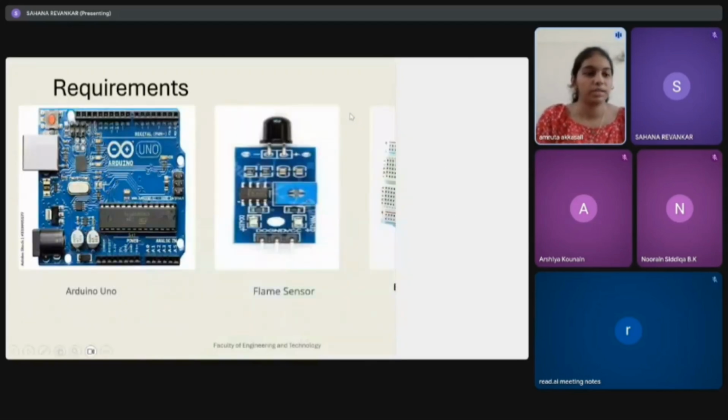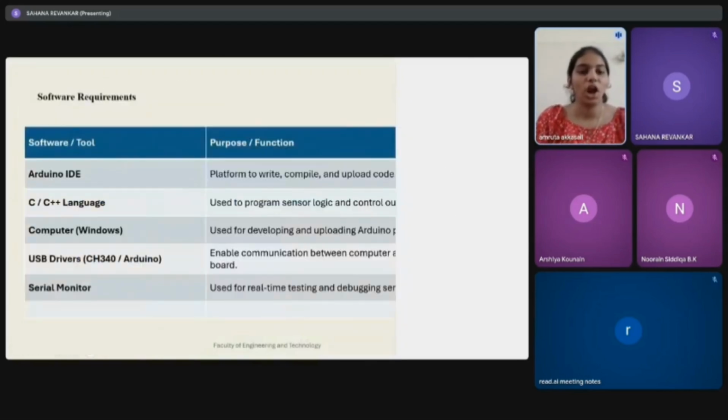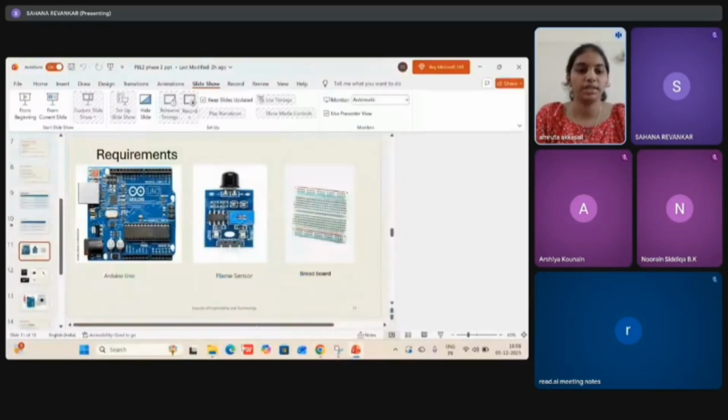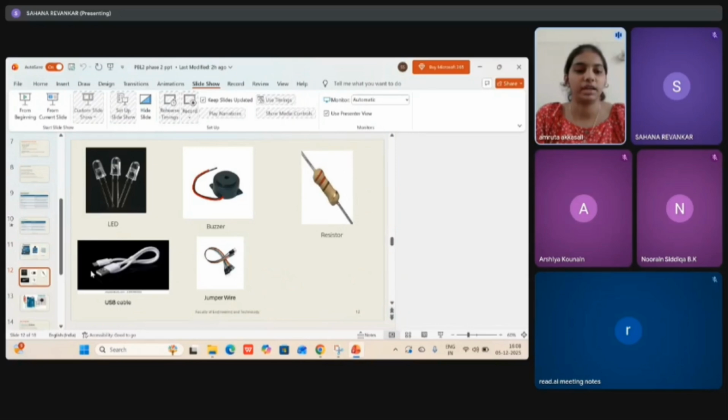The software requirements are the Arduino IDE platform to write, compile, and upload the code. We use the C language to program sensor logic and control output. A computer is used for developing and uploading code to the Arduino. A USB driver enables communication between the computer and the Arduino Uno board. These are the requirements of our project: Arduino Uno, flame sensor, breadboard, LEDs, jumper wires, resistor, USB cable.